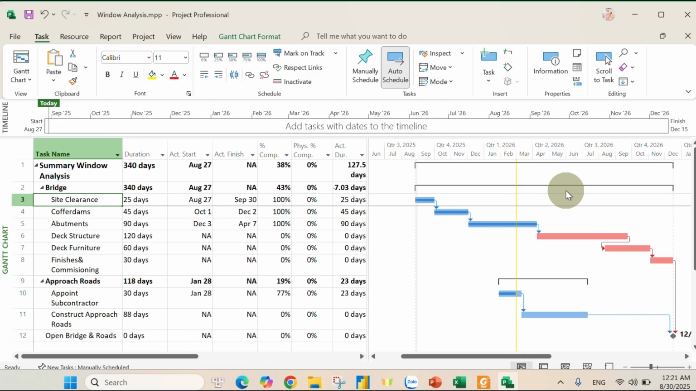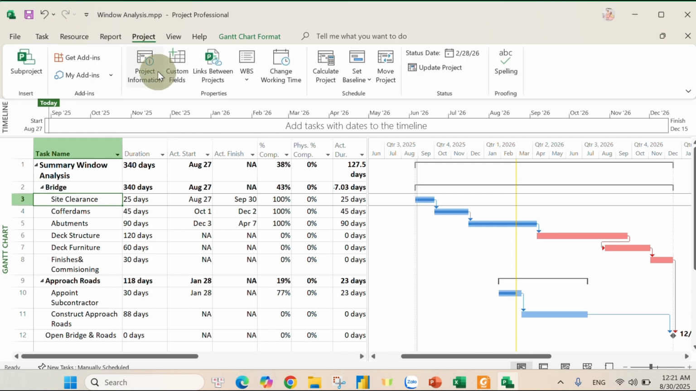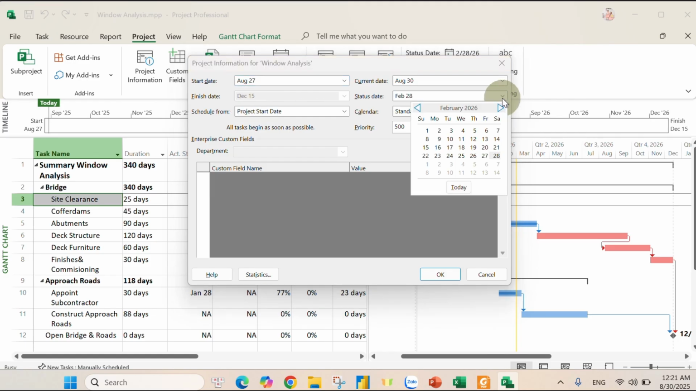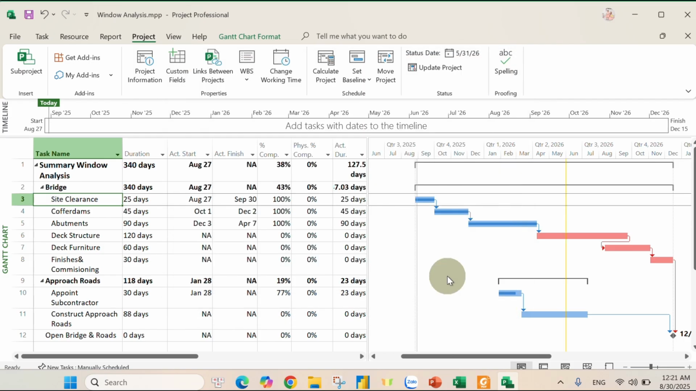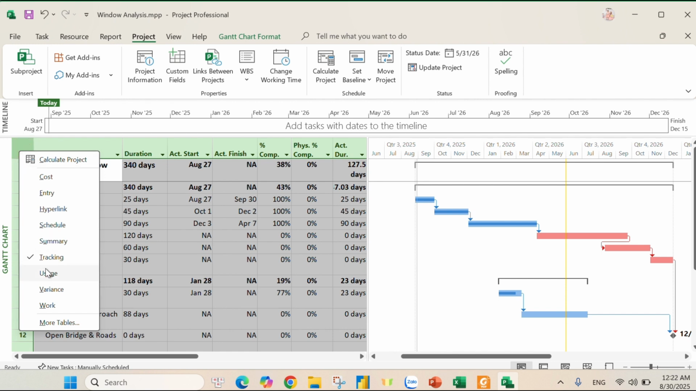So we will move to the next window to repeat the process. We will click on Project, then Project Information. We move to another three months, 1 month, 2 months, 3 months, and the 31st, and click OK. And then now we will update our process again and click the icon box here, right click and click Tracking.